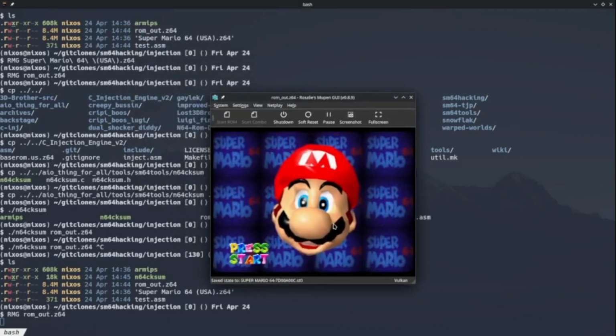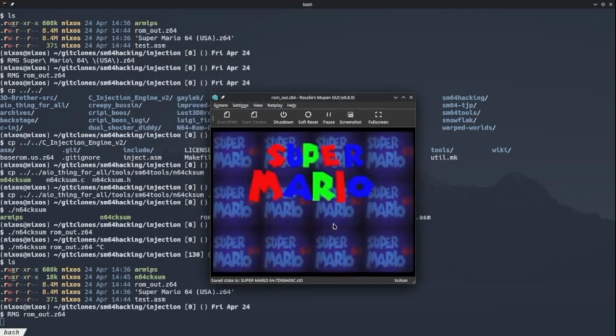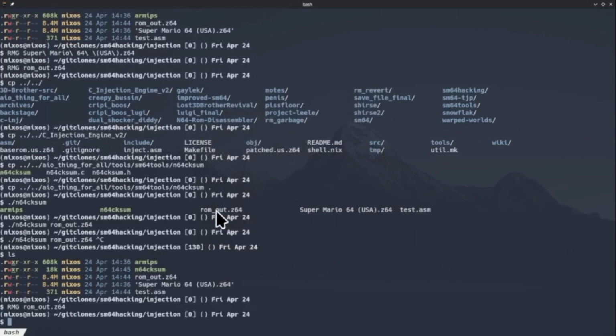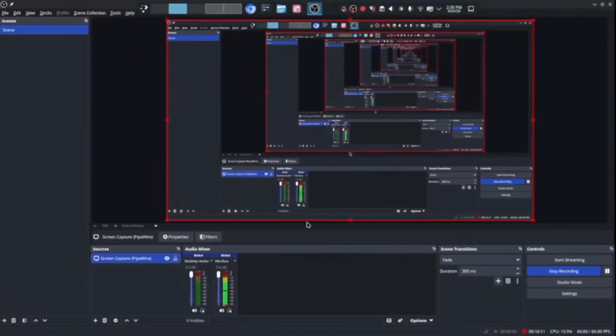Hello. Now let's press pause. As you can see, we get immediately to the debug level select. So it does in fact work.